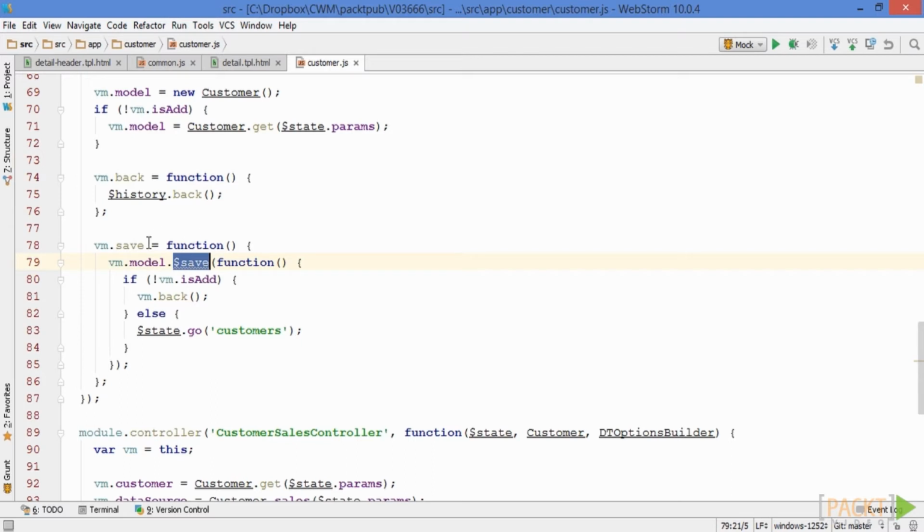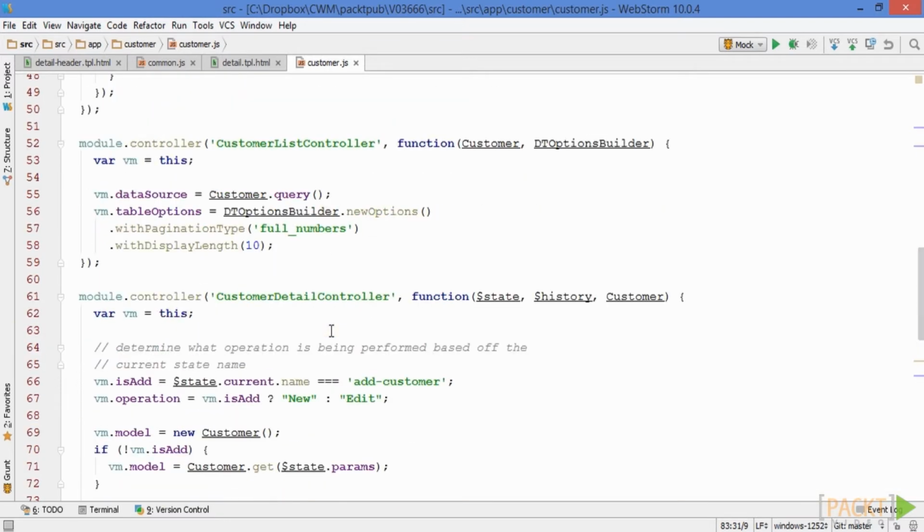Pretty straightforward, really. We take the instance of the resource model and just call $save, regardless of whether it's an add or edit. The reason it's so simple? Because whether or not we insert or update is handled server-side and encapsulated away from the client. When the save is successful, if we're editing, we are going to just go back because we could have come from somewhere else. But if we're inserting, we're going to go to the customer state so they can see the new customer.